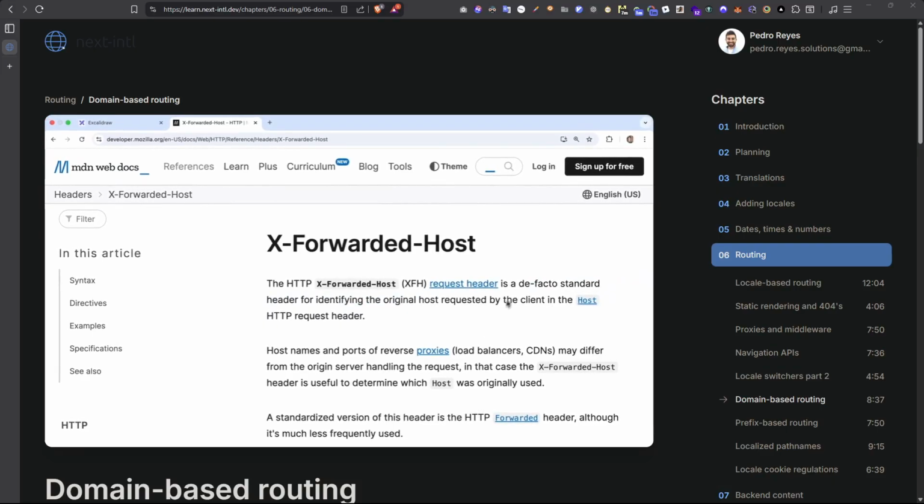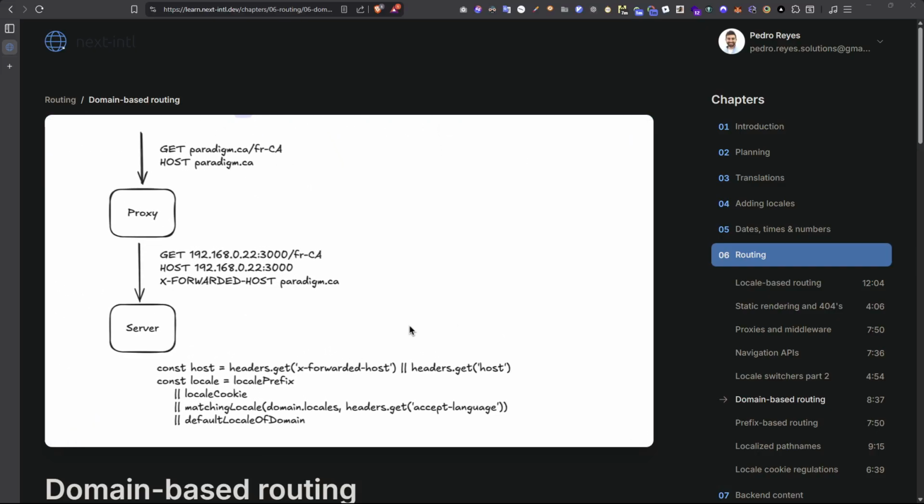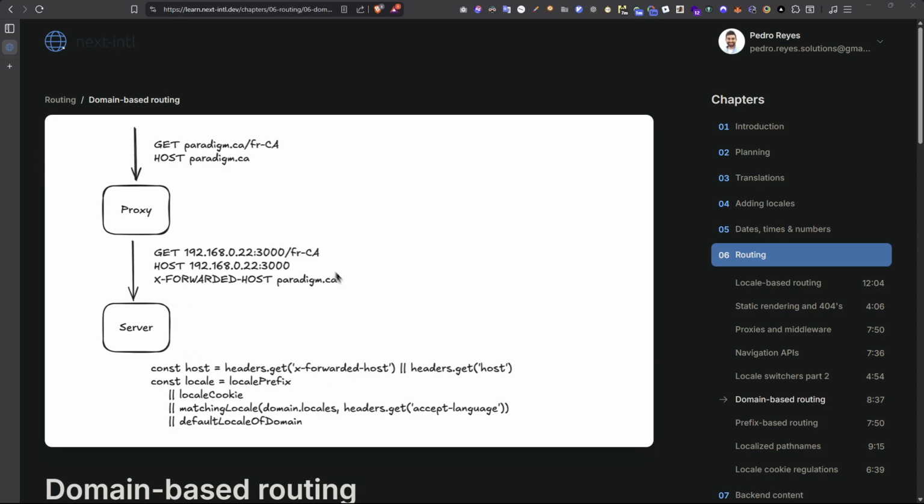So x-forwarded-host is an established standard that allows us to identify the original host that was requested by the client. This is commonly used by reverse proxies, for example if you use load balancers or CDNs. But anyway, this is mostly to give you some background information.